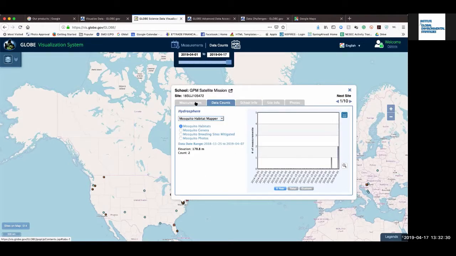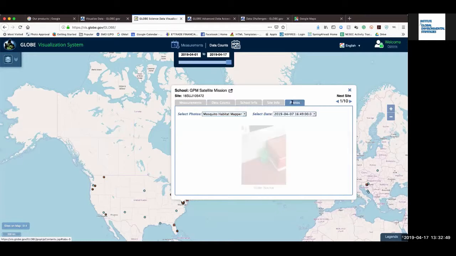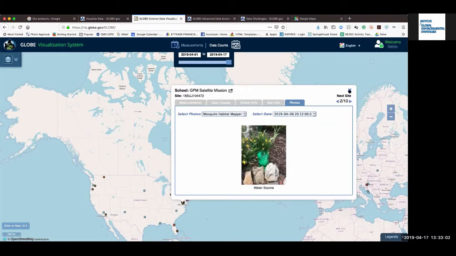I can find out how many observations people who are associated with the GPM satellite mission have seen with our tool, the Habitat Mapper. These are the 4 areas. And it shows me a bar graph of the dates that they've taken observations. If I'd like to see if there's a photograph associated with it, I click on photos, and it shows me that on April 7th, this particular location's photograph of a water source was taken. I can click on this to see the next photograph, but you can do the same thing for your sites too.